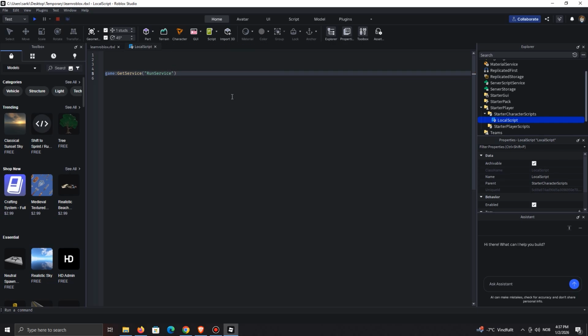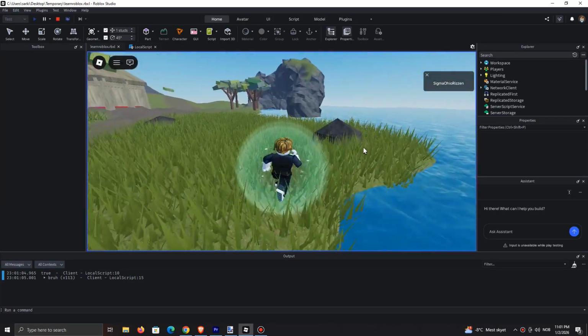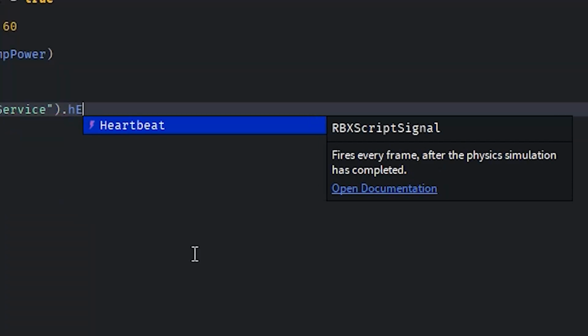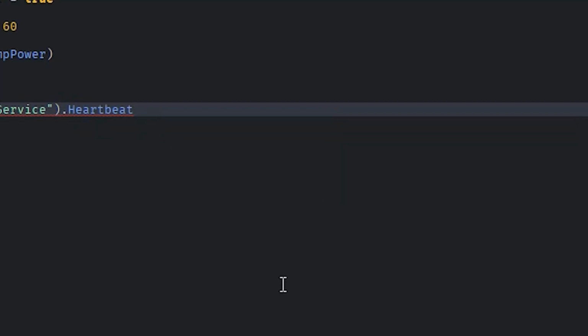Then we need to access an event called renderStepped. This event runs every frame and runs before rendering. So it's very useful for things like movement, visual effects, and camera manipulation. There are other events like heartbeat and bind to renderStep, for example, but these do not run before rendering. So for physics, for example, we would use heartbeat.